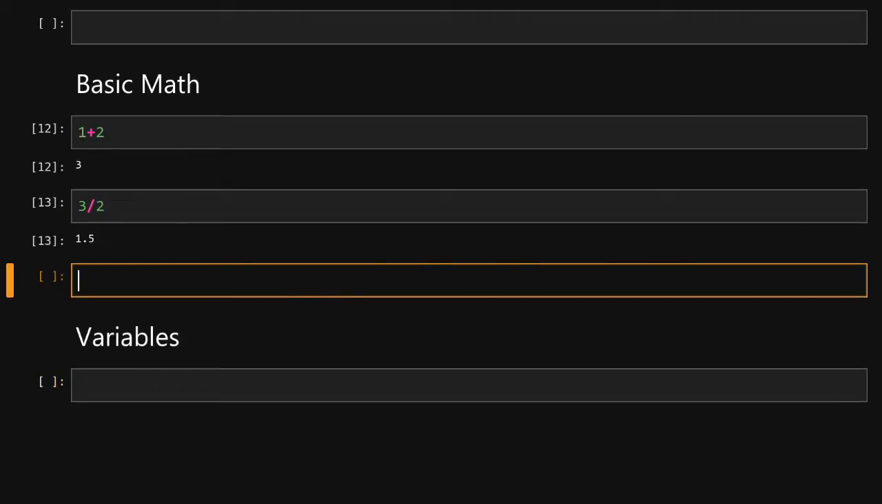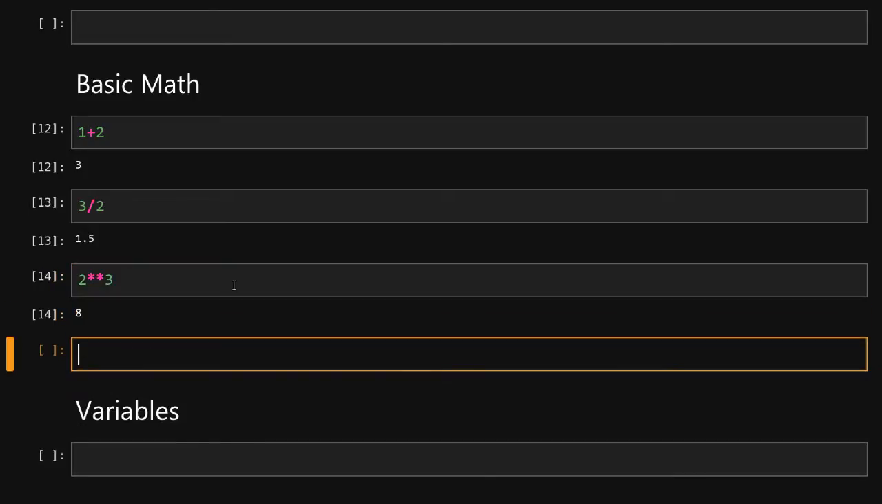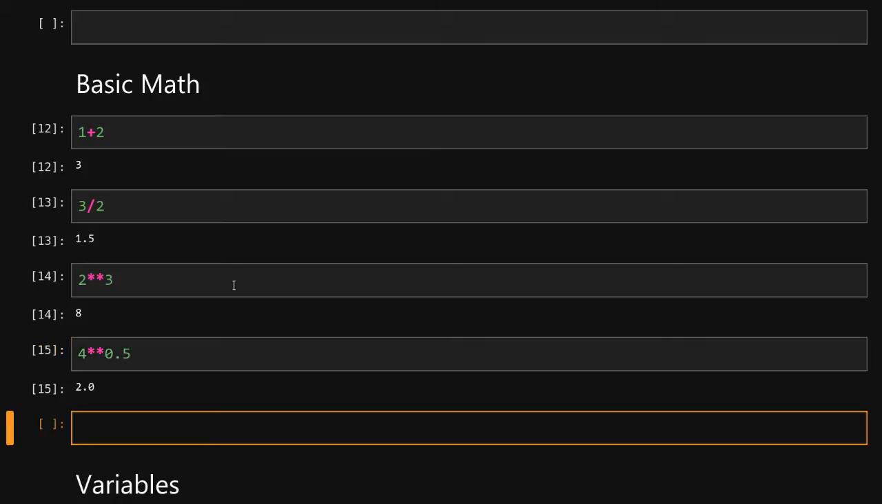If I want to take a power of a number, like 2 to the power of 3, I type 2 multiply signs, like so. I can also take roots. For example, if I want to take a square root of 4, I just use the same symbol to do it. 4 to the power of 0.5 is 2.